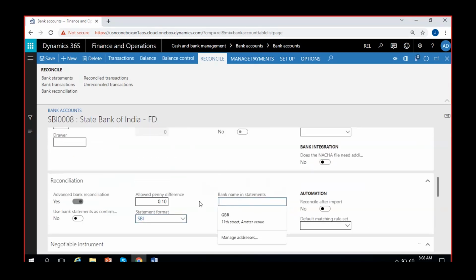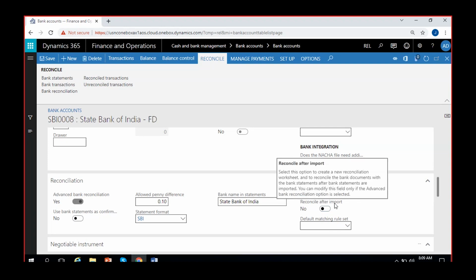Then you can give the bank name in the statements, how the bank name would be reflecting in the bank statements. So if you say the bank name will be like this one, State Bank of India, that's all. Reconcile after import is one option we have. Do you want to reconcile immediately once after importing it? Which means it will match the transactions, clear the transactions according to the bank statement and Dynamics, and it will automatically reconcile it. But if you disable this option, it will match the transactions and you can go and manually reconcile it. So it will just clear all of them and keep them aside. So you can go and just click on reconcile.